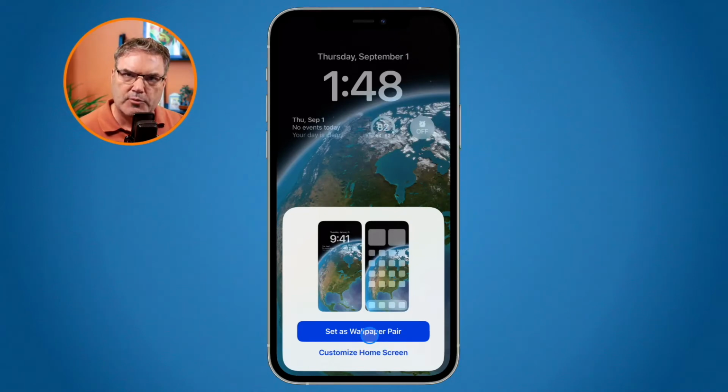What is a wallpaper pair? Well, basically what it's going to do is it's going to add that image as my lock screen and also the image behind my home screens. So it's going to be behind my apps. If I want to customize that, I can do that as well.